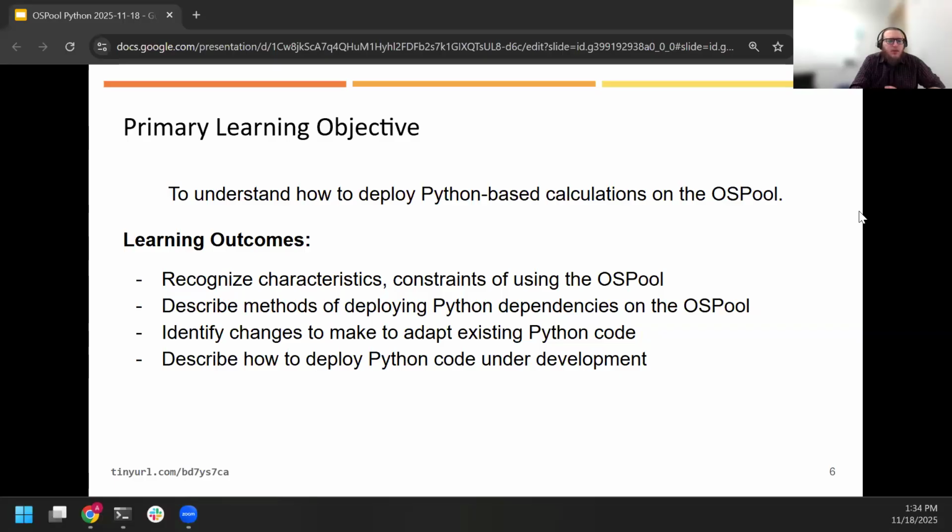And then I'll also briefly talk about how to deploy Python code that you're actively developing. Oftentimes, researchers, you're developing Python code, and you want to see how it does for this large simulation that takes a while to run. You use the OSPool to run the simulation, but now you've got to incorporate changes. How do you do this sort of workflow in an efficient way?